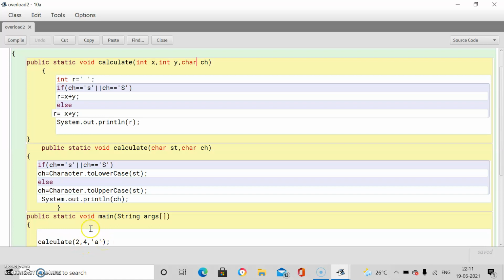Okay, you can take the values from the user also. Then in that case you will be writing a Scanner statement here. You will be importing the util package, creating the Scanner, then System.out.println, enter a number, then sc.nextInt, which you will store within a variable. Then enter second number, sc.nextInt, store in a second variable, then you will pass the variable names here.